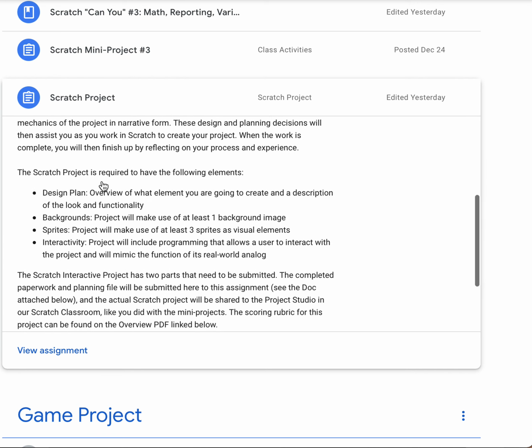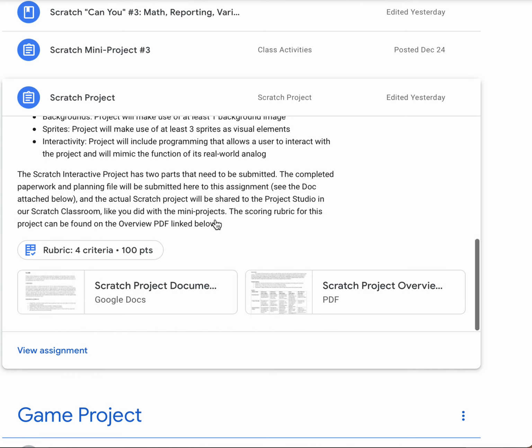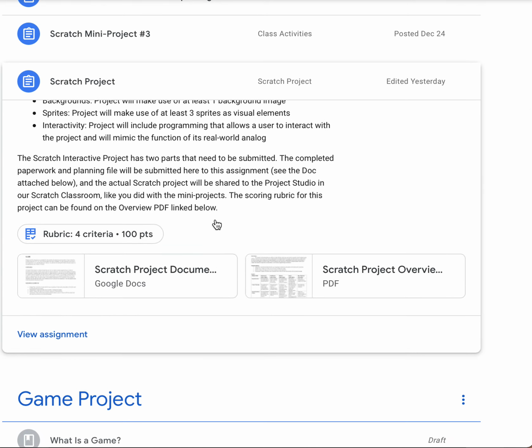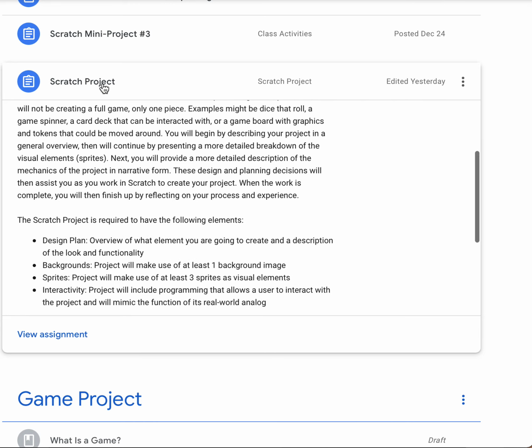So for the project itself, there are a few requirements that need to be met, and you will then be creating it. And there are 2 things that get submitted in the end. There is a planning document that you'll fill out, and it's located right here. Each of you will have your own copy of the document that you'll just fill in and submit when you're done. And then, of course, the other piece of it is the actual Scratch project that will be saved to a studio in our classroom, so that I can see those. So that is the final element for this part of the course.